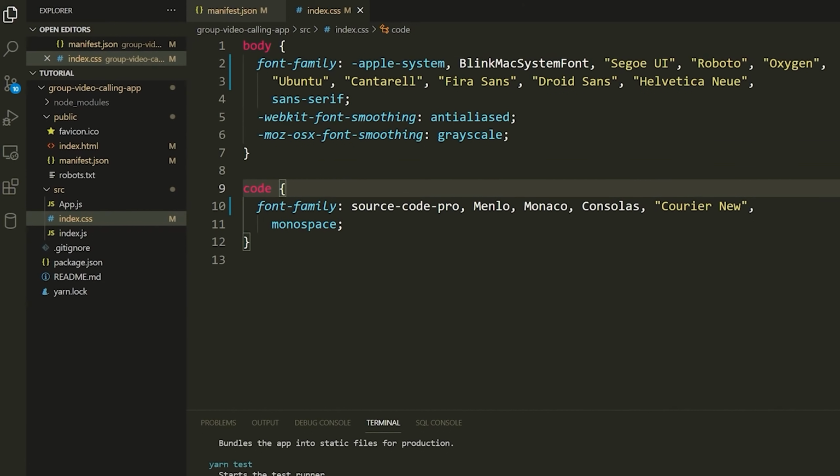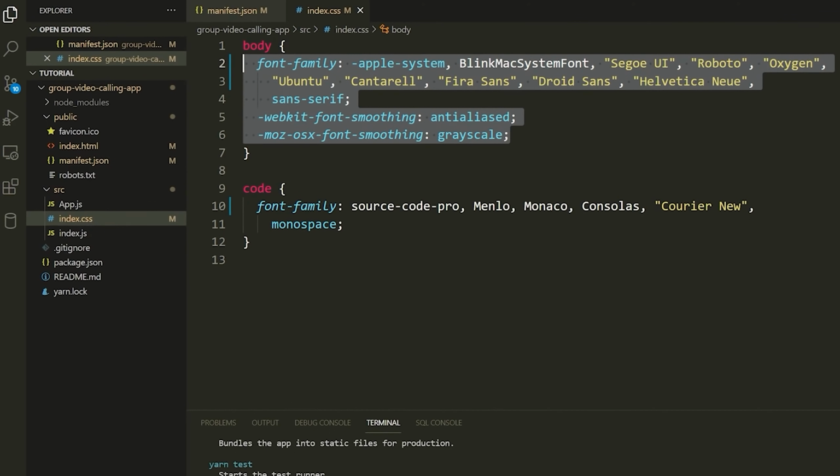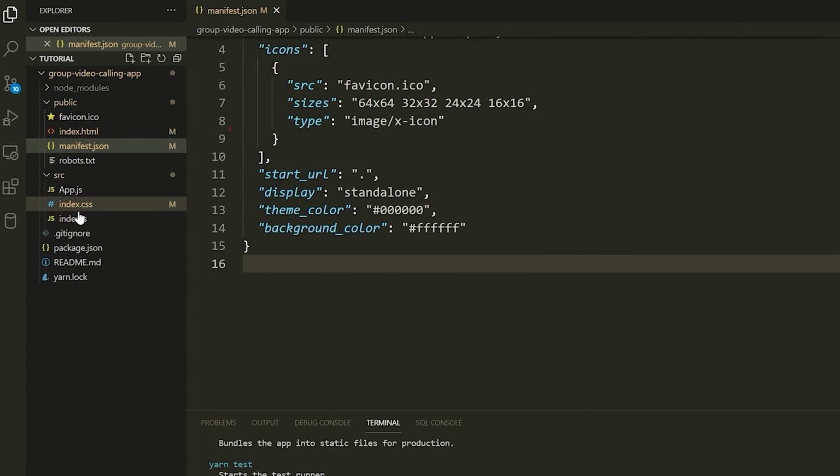So I'm removing that margin, and then you could remove this if you want as well, but I'll just leave this here because it makes our font look a bit nicer in our application or on our screen. Okay, so let's close that.